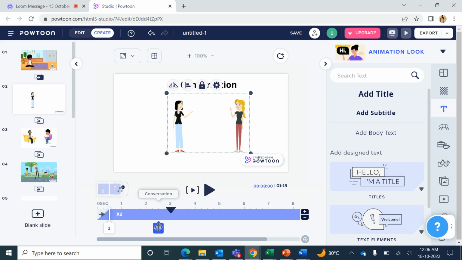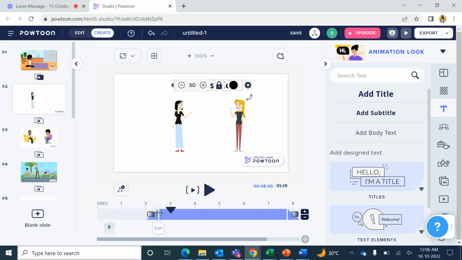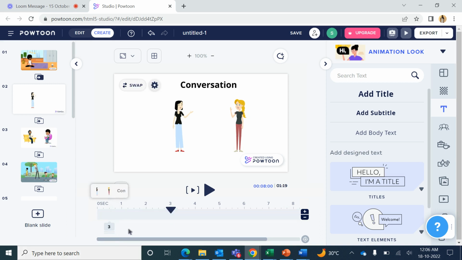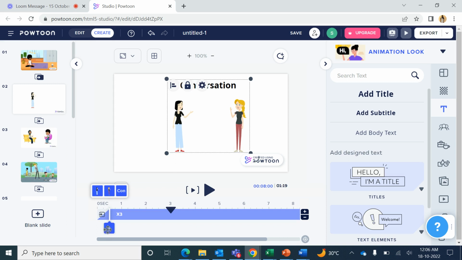And if I want this text also to appear at the same time, I drag and place the text also here. Now you can see three items have been grouped into a tag. This is the group tag. Now if I click on the group tag down here on the timeline, all three of them get selected. You can see the rectangular selection here.